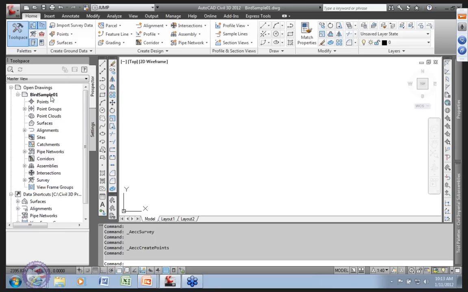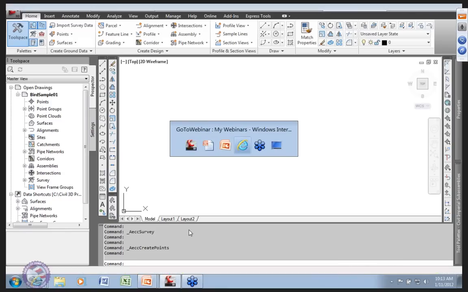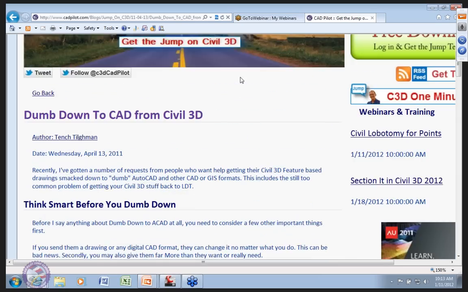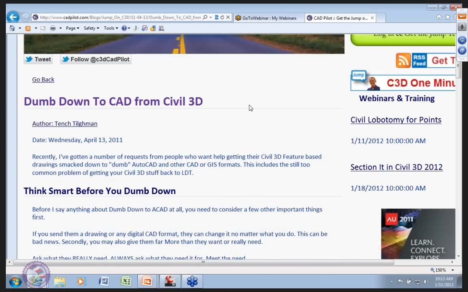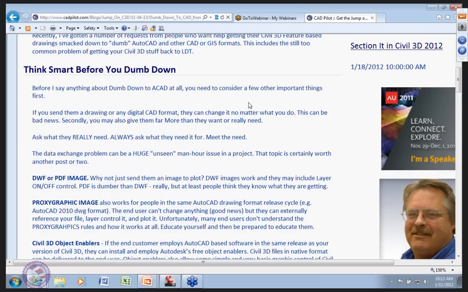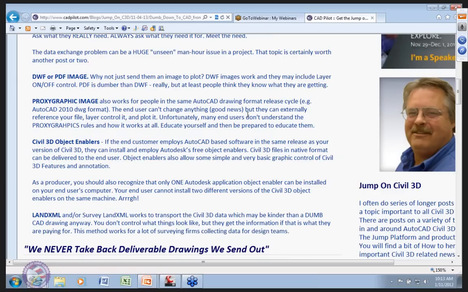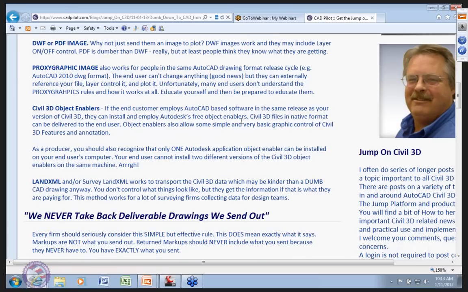And the process for exporting is a little bit detailed. I'm going to just hop over to IE for a second. And when we talk about export, a couple of big things. This is just a blog post, right? Called Dumb It Down from CAD to Civil 3D. So you can go to cadpilot.com and search for point export. And this will be one of the reference blog posts.